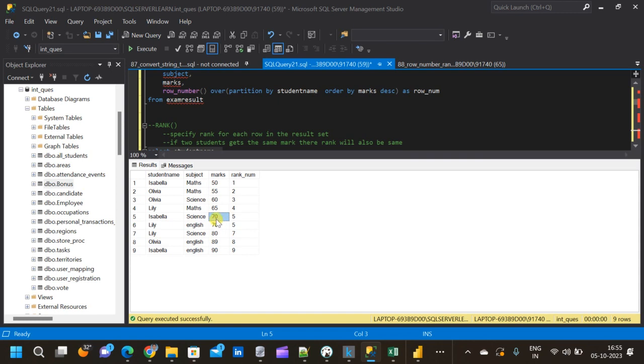That is, here we have marks 70, 70, so the rank is also the same, which is 5 and 5. And one number is skipped, that is 6 is skipped, and we have the next record starting from rank 7, 8 and 9.